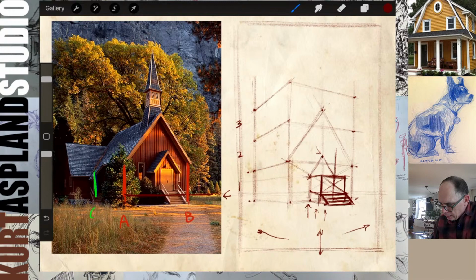Okay, so this little peak right here, you see this? This is going to go back to the vanishing point over here. So let's just get a line that is going back. Okay, that's going to come up right to there. And then we want to connect this like this. And that is the front end of this church.